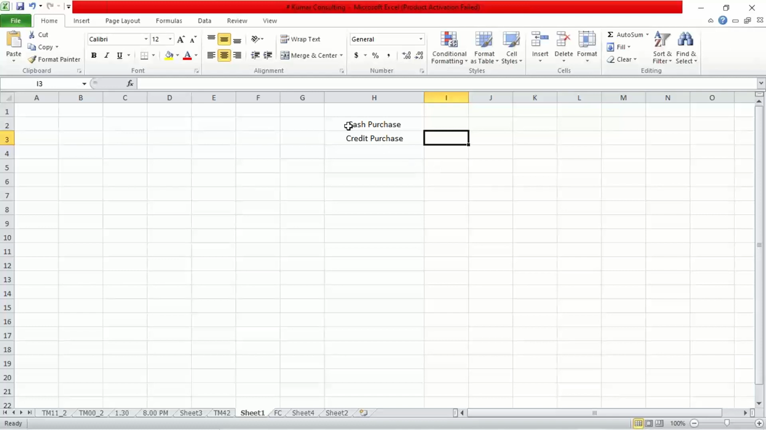So here what happened, guys? Account payable means now a credit purchase. We have made a purchase of, let's suppose, 10,000 rupees or dollars or euros, whatever currency is there. We have made a purchase of this much. And what is happening, guys? The payment is going to be made after 30 days.